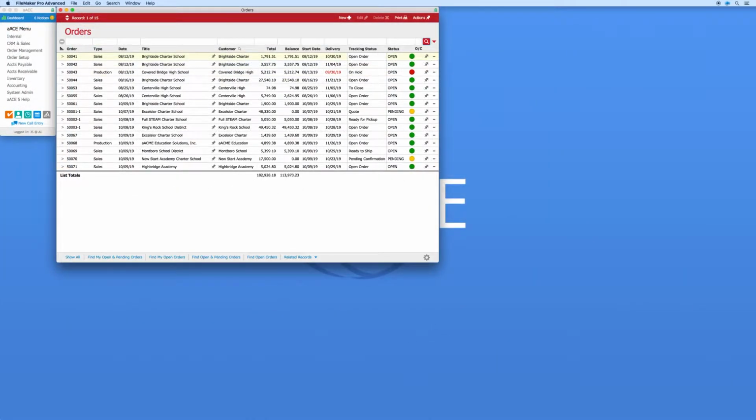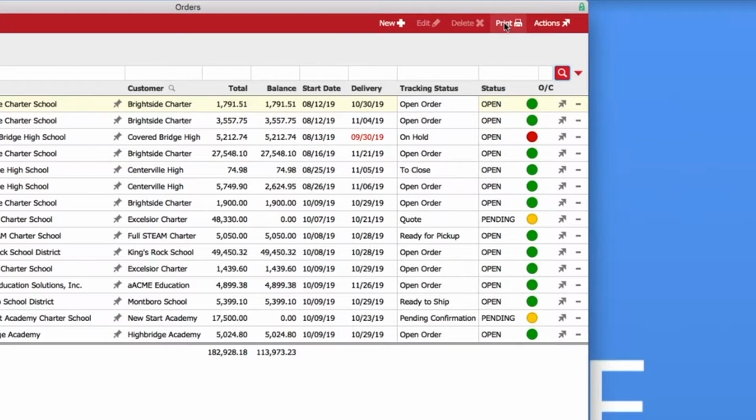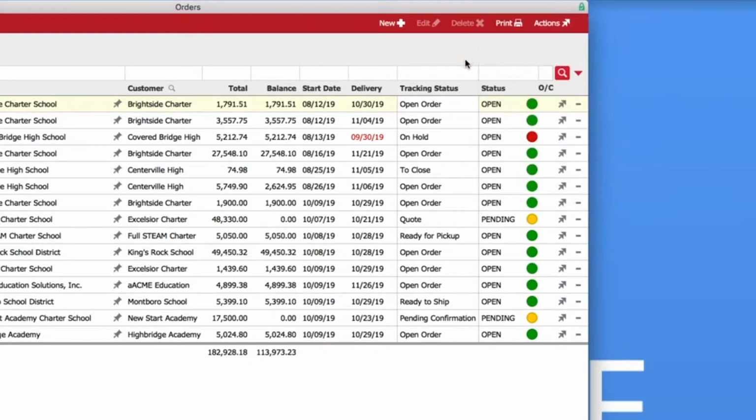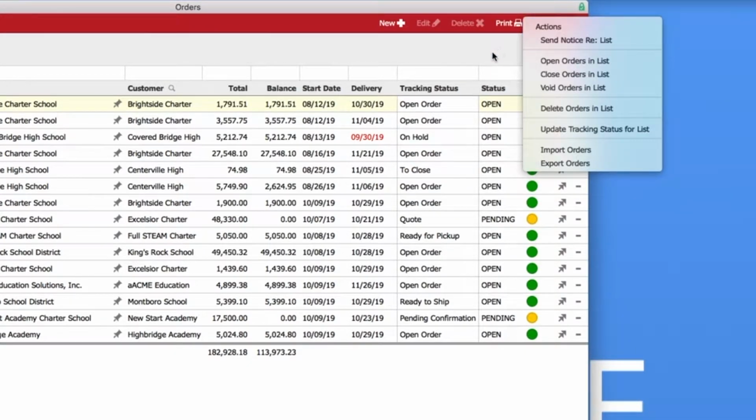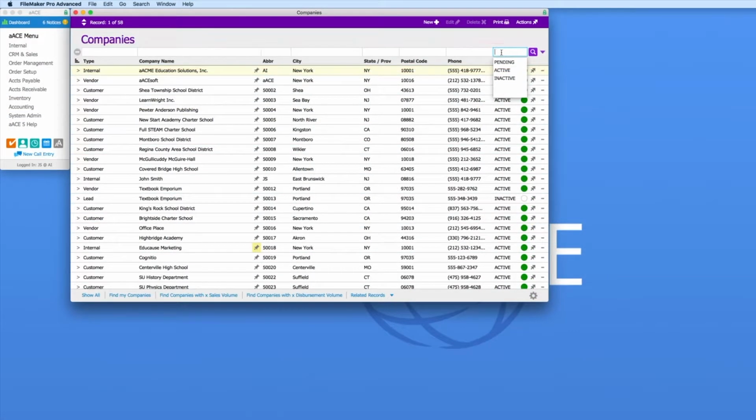At the top of most modules, the header provides access to custom functions. For example, the Print button opens a drop-down menu for tasks such as printing, running reports, or emailing the records displayed in the list. The Actions button allows you to import, export, and execute batch updates on all the records in the list. Also near the top, the Quick Search bar allows you to search each field in the list view, helping you easily constrain the list and show the records you're looking for.